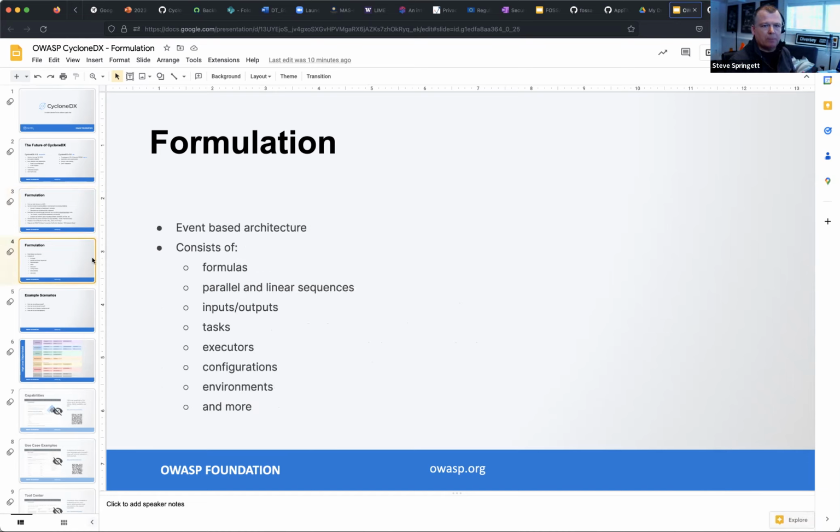Formulation is really based on events. So it consists of formulas, parallel and linear sequences, input and output tasks, or input and output things. It could be components, services, whatever, tasks, executors, configurations, environments, etc. So we're trying to capture holistically everything necessary for true reproducibility.